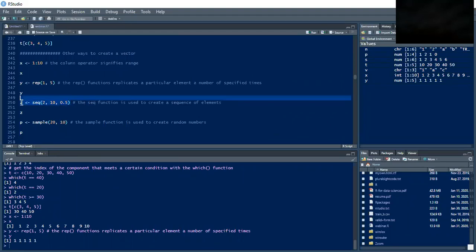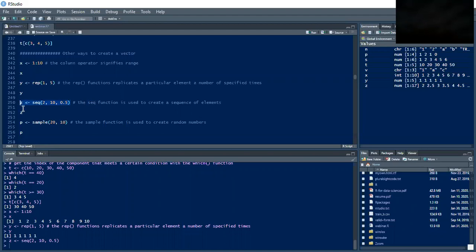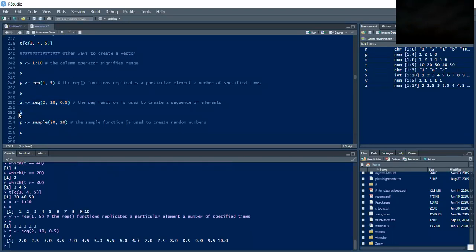I'm still creating a vector, remember. So our z is now 2.0, 2.5, and so forth. So that's another way. This is a vector. This is another way to create a vector.